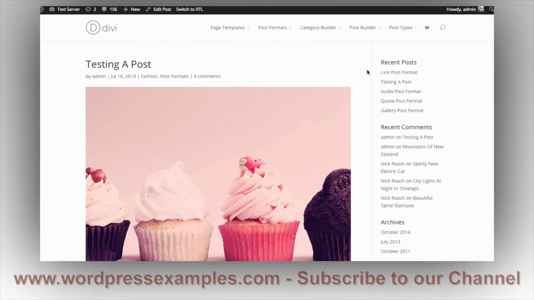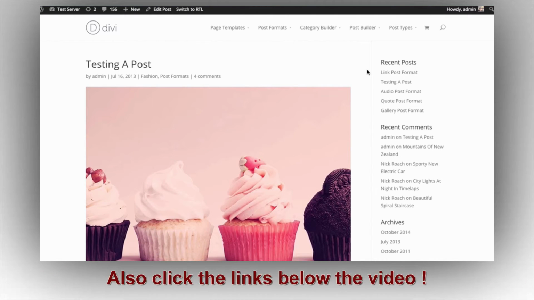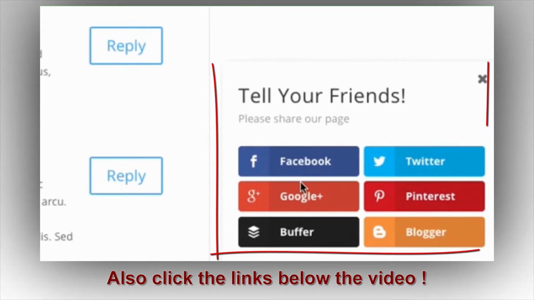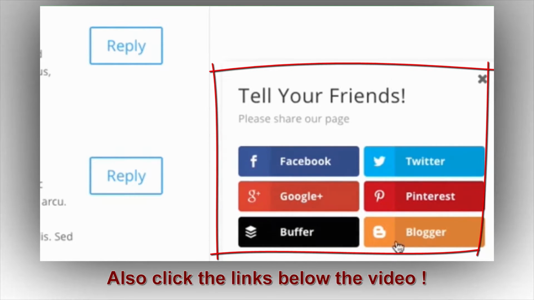So before we get into all of the fly-in settings, let me just show you what the fly-in is. So as you can see, I'm on a post here, and as I scroll down the post, a little fly-in comes here. It's a little box with sharing buttons and a message.